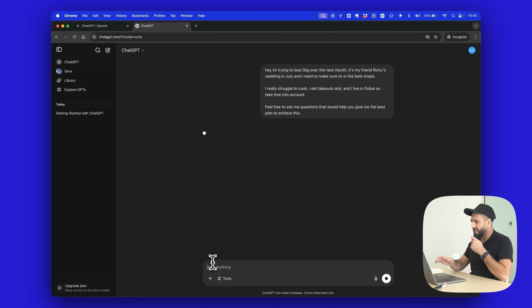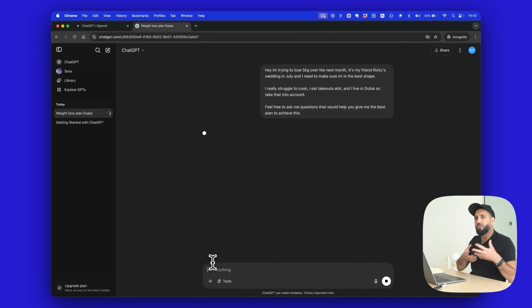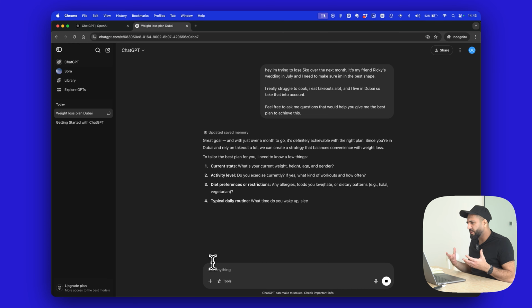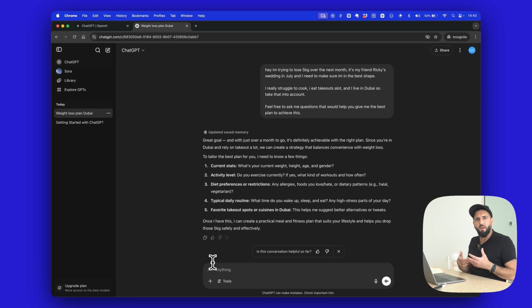So what you can see here in this prompt, this is what we call a prompt. I've given it a goal, so I'm trying to lose 5 kilos. I've told it by when, so I need to do it by July. And then I've added some extra information in there just to personalize it a bit. I've told it a bit about my lifestyle. I don't like to cook. I love to cook, but this is just hypothetical. I really struggle to cook. I eat takeouts a lot. I live in Dubai. And then we're asking it to ask us questions.